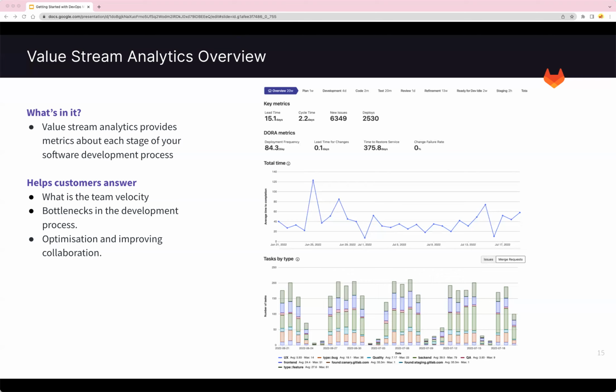And when we combine both DORA and Value Stream Analytics, DORA will help you benchmark against industry standards, and then Value Stream Analytics will help you identify, improve, and better DORA metrics.